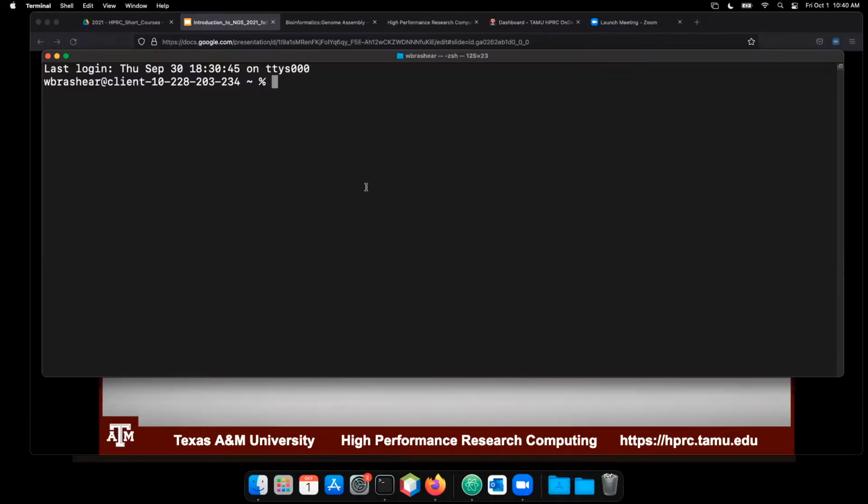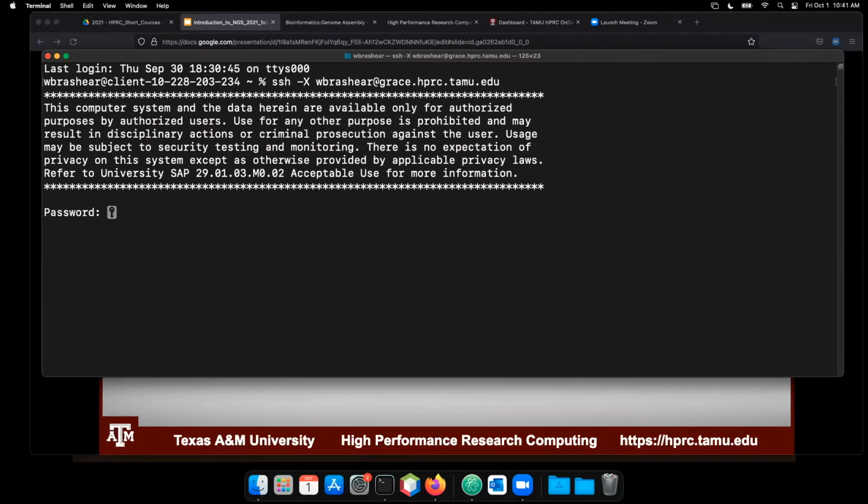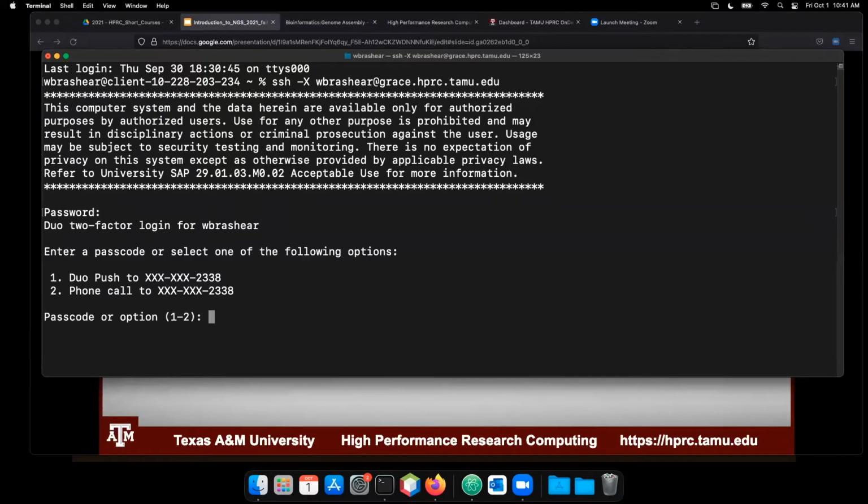So let me go ahead and log in here. Do you guys use Grace, or have you used it? Okay. How do you guys access it? Via terminal like this, or? Okay, not very talkative. All right.